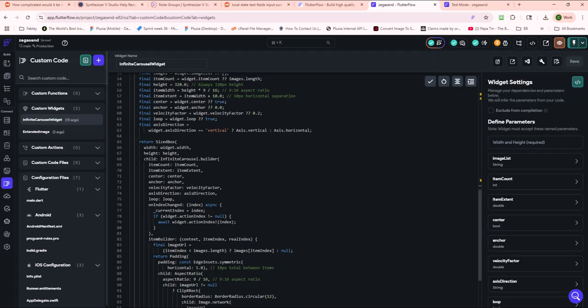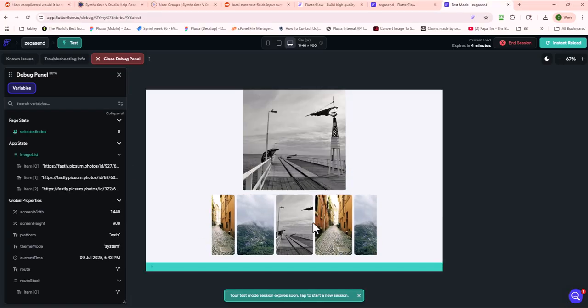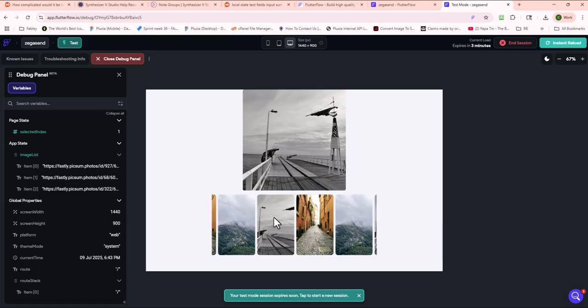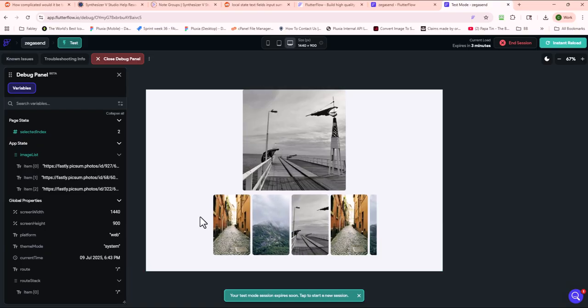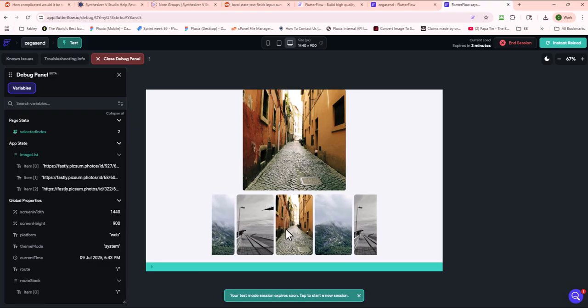We seem to have a bit of time left on our session, so let's go and have a look to see whether that is still functional within Flutterflow. Doing a quick instant reload over here, and beautiful, there it is in our correct aspect ratio. And as you can see, we've got our infinite carousel completely 100% working. So that actually concludes the vibe coding of a custom widget.